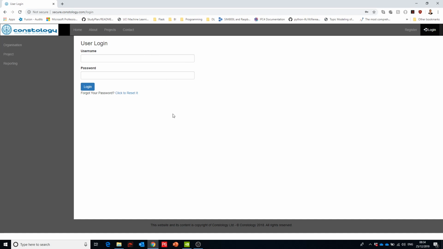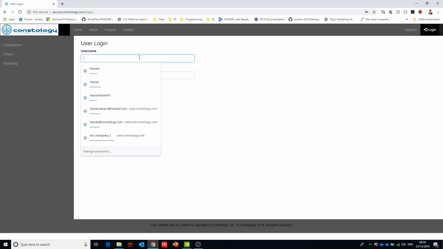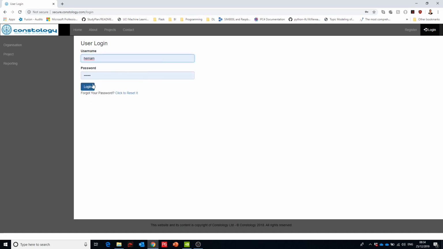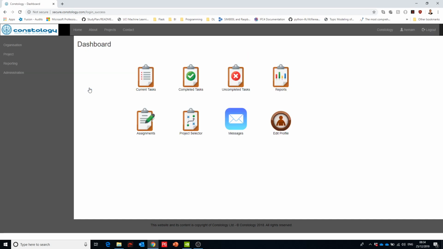The system, as you can see, is a web-based system, and what you can do, you can just log in using your username and password, and then you click login. And at the initial stage, you have the dashboards in the middle, which shows what are the current tasks assigned to you as a person, and what tasks you've completed, what tasks you haven't completed, and then you can get reports, see your project assignments, do project selection, and you can even do internal messaging between the same organization employees.